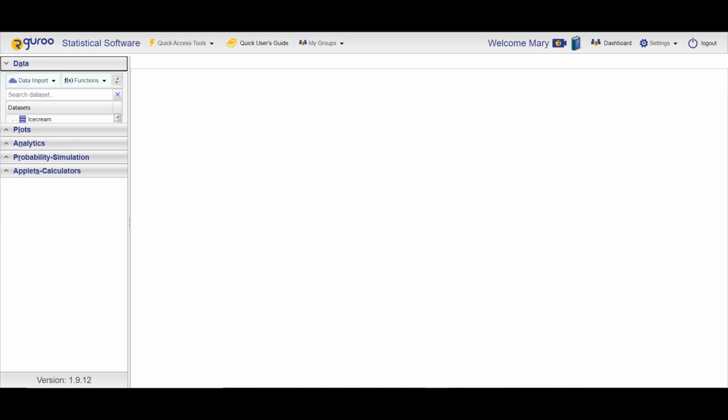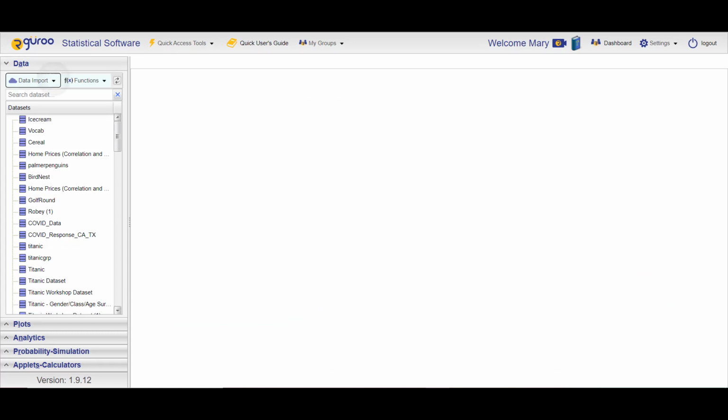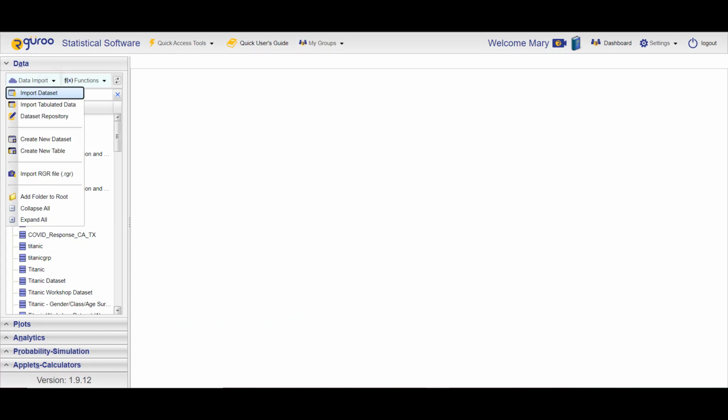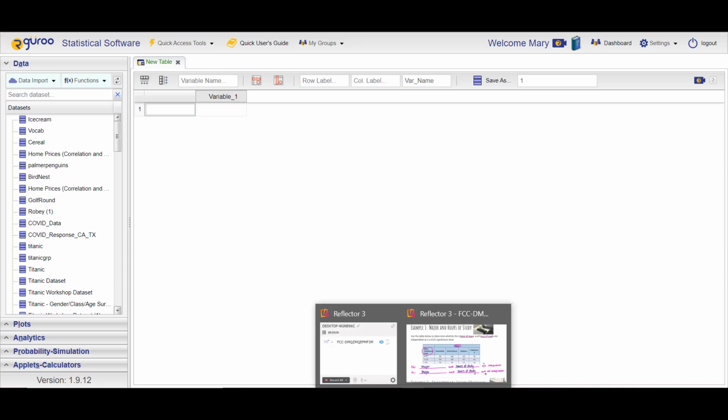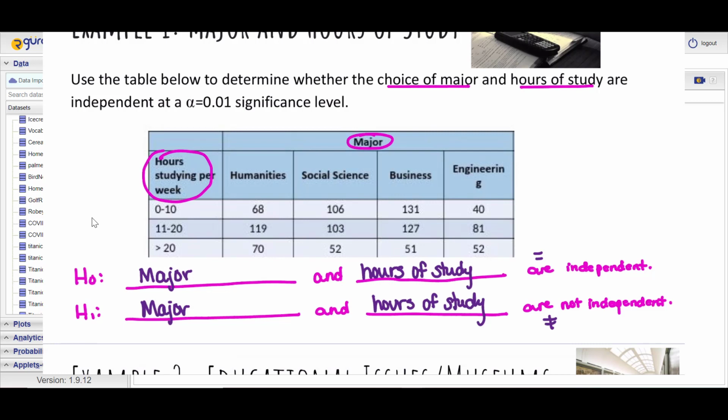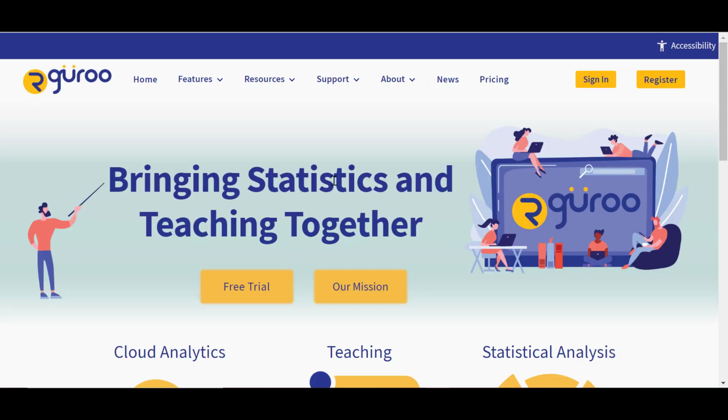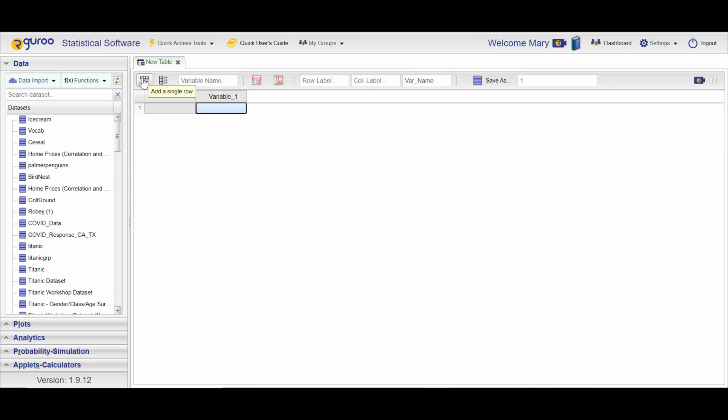All right, so you're going to go to data, and under data import, you're going to choose create new table. And so my table, just to remind you, it has 4 columns and 3 rows. So I need to add 3 rows and 4 columns.